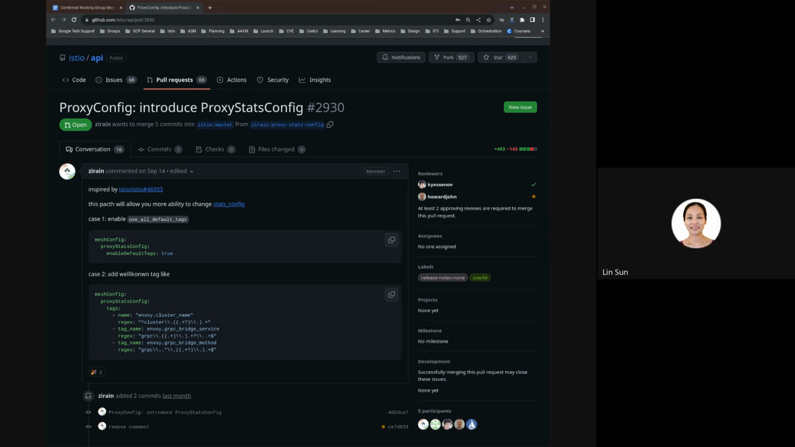So I guess I don't fully understand. I didn't read the PR ahead of time, I have to confess, but I don't fully understand what the purpose of the regex is here. Are we saying I only want stats if the value of the envoy.cluster name matches what's in the regex? That's when I want you to collect the proxy stats. Is that what this configuration is for, case 2?